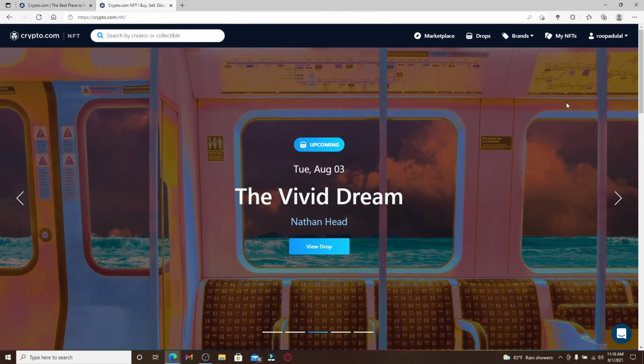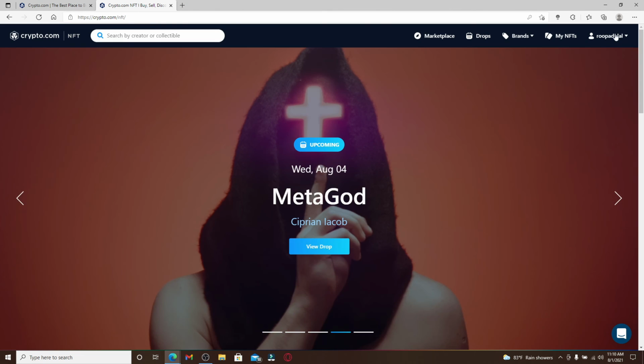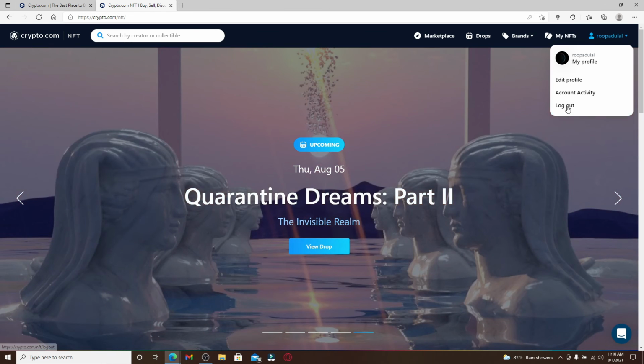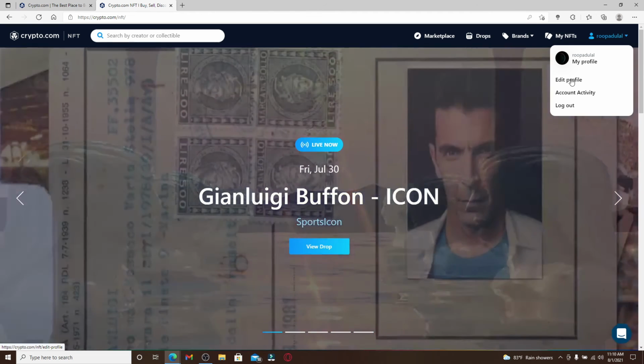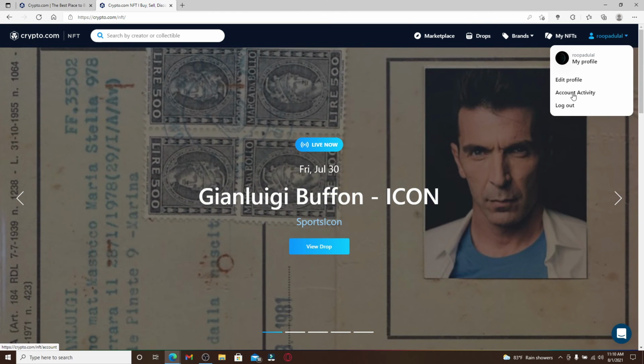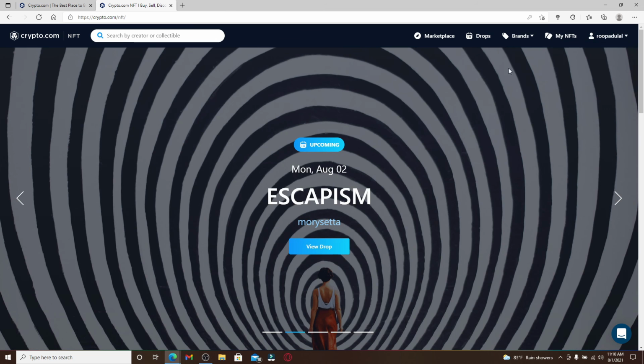To log out of your account, you can simply click on your username at the top right corner with a human figure in it, and from the expanded menu select log out. To edit your profile, you can choose the edit profile option. To view your account activity, choose account activity, and that is it.